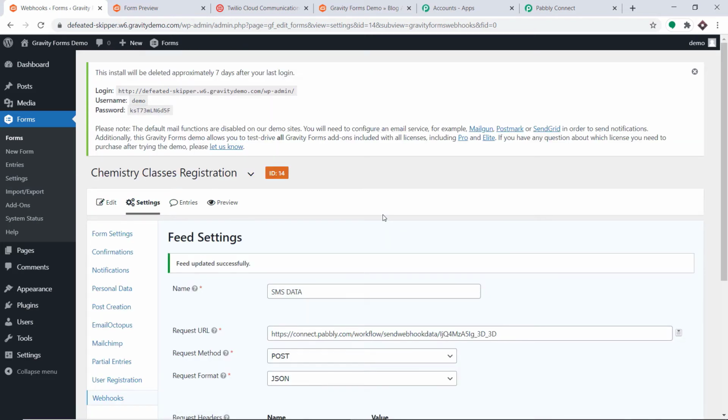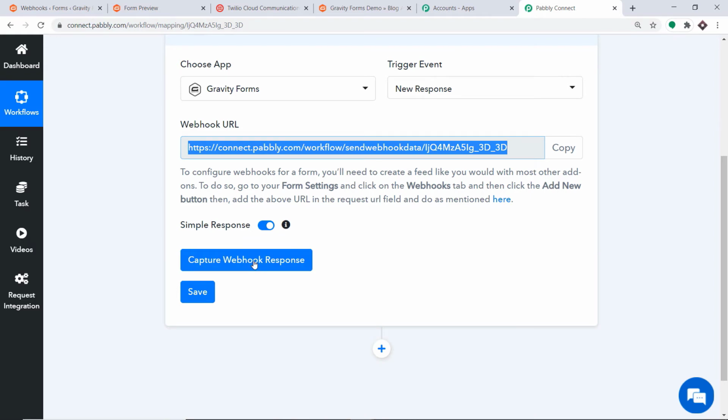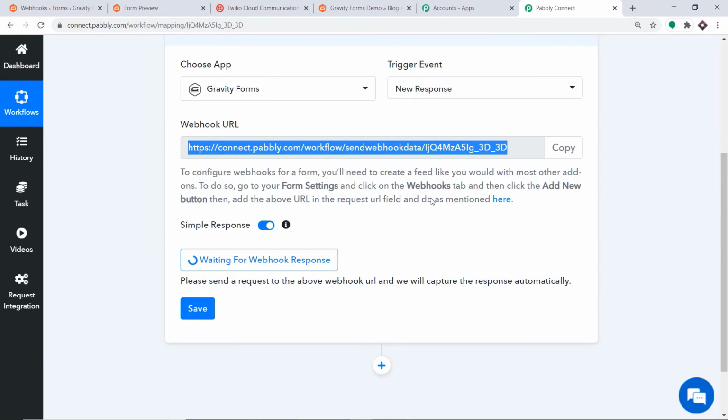Okay, so basically at this point, we have integrated this particular form to Pabbly Connect. This means anytime a new response is generated in this particular form, Pabbly Connect has to capture the data. So as to ensure that Pabbly Connect captures this data, let me go to Pabbly Connect and click on this button, capture webhook response. Okay, so it is showing it is waiting for the data.